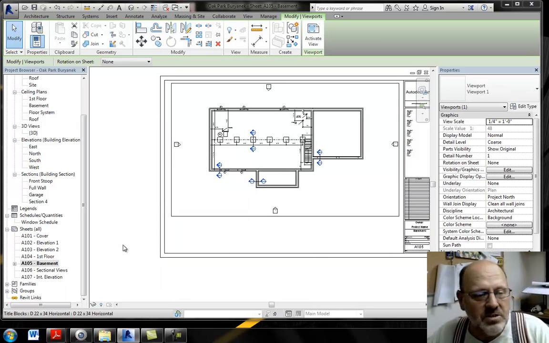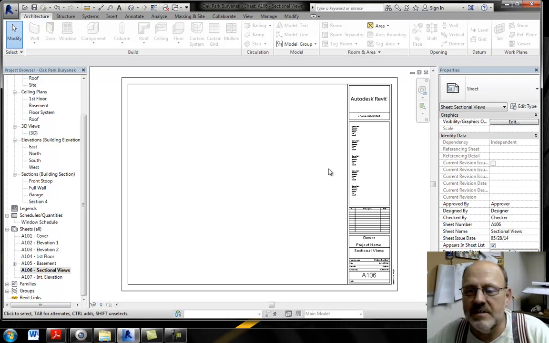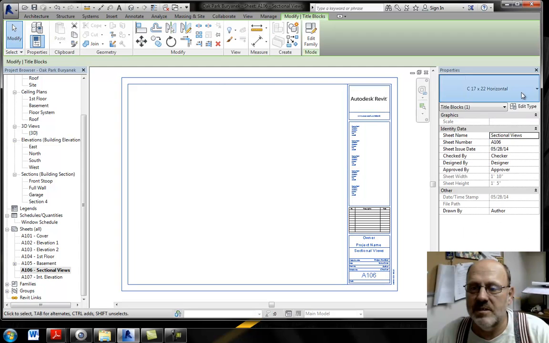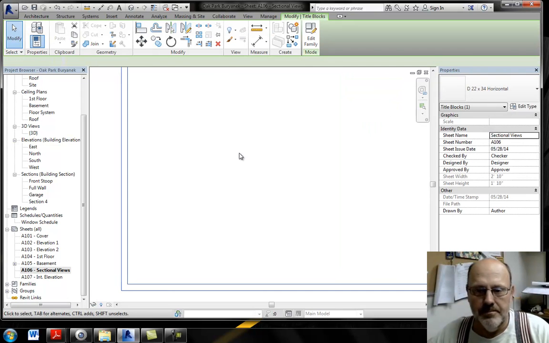Looks like you're going to have to go to each sheet and change it to a D-size sheet. So you'll have to go to each sheet set. Sorry about that, got interrupted by a phone call. And change the sheet size. So here I'm on the sectional views. I'm going to change that. If I touch the sheet, I can change it to a D.